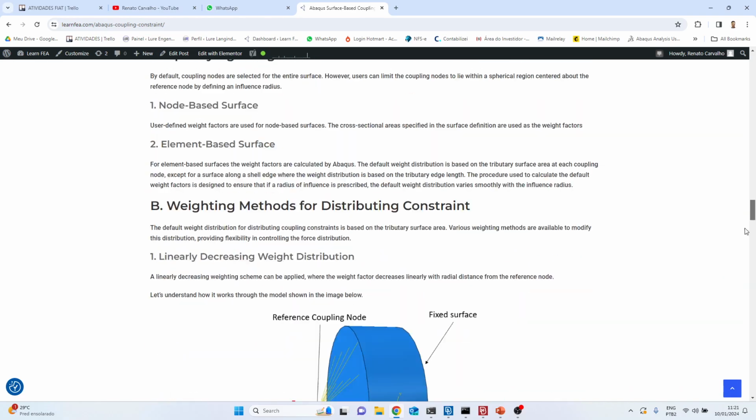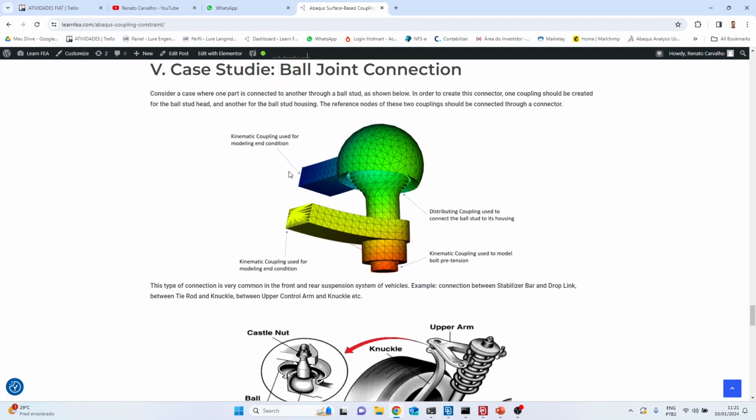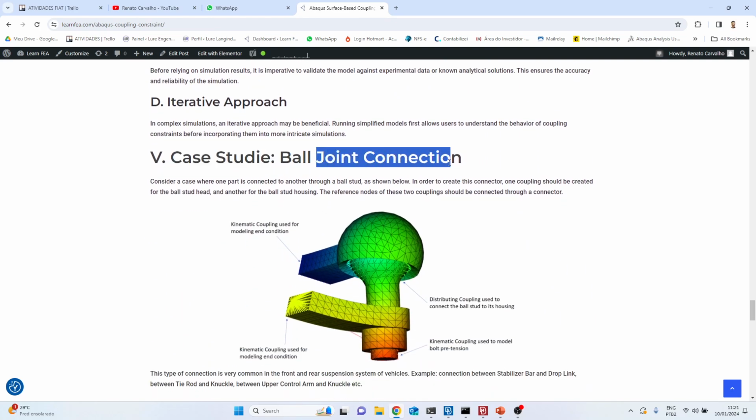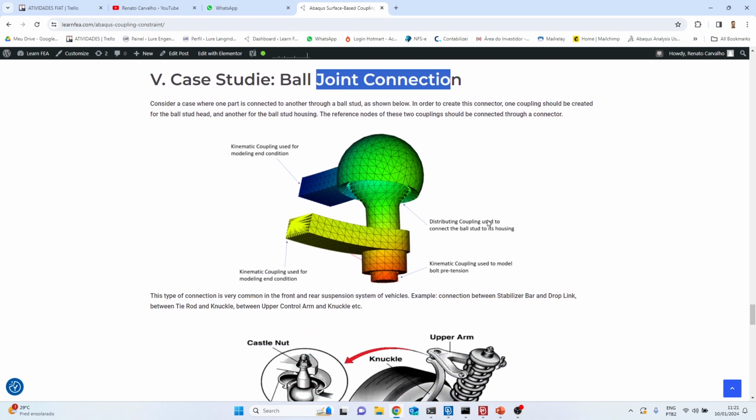And at the end of this blog post, I have here a case study that is a ball joint connection. And this is the model. I'm not going to teach how to create this model from scratch here in this video. I'm just going to show the model details.